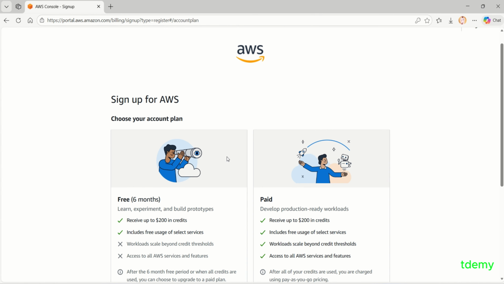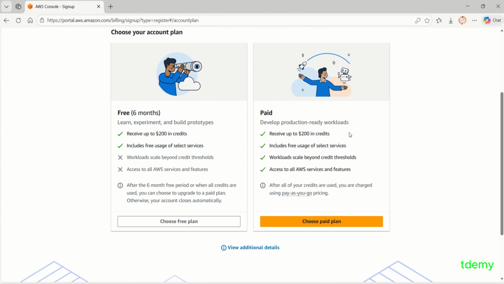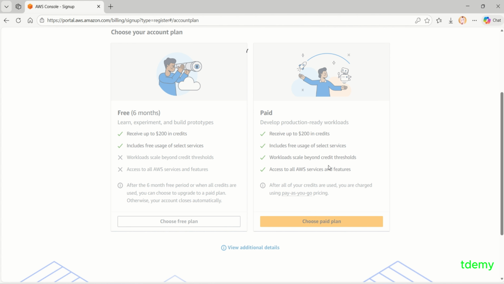But for now, since you're a starter, I want to take that into consideration, so you're going to go with this. Unless you're a professional, you know what you're doing, or you want to go into development, then you choose the paid one. So I'm going to go with this. Okay, I'm going to choose the free plan.